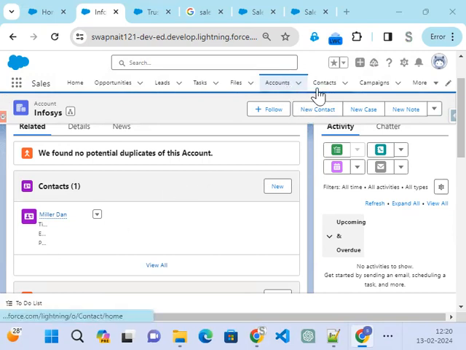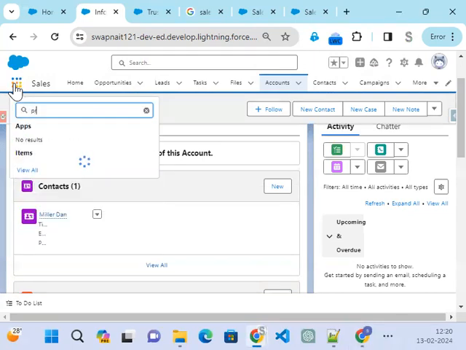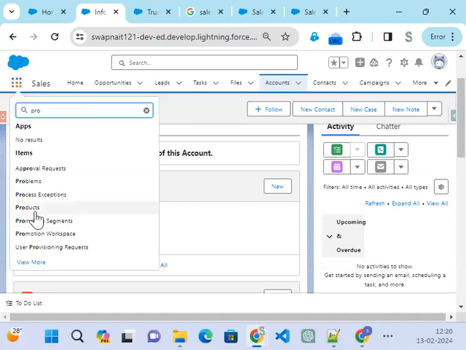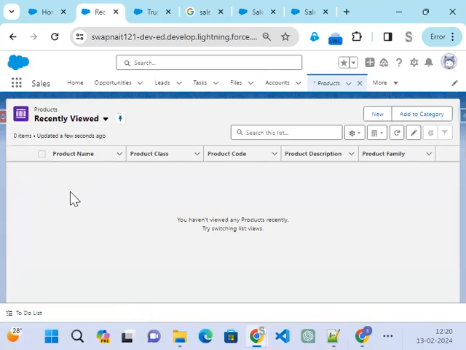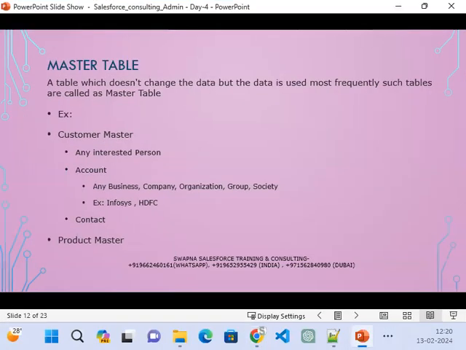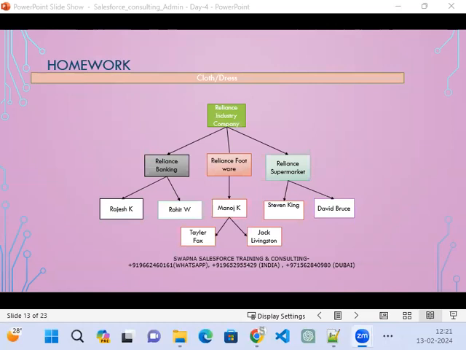Now that's about one of the master tables, account and contacts. The other one which we have as a master table is products. This is another table, which is a products table. This table also does not change the data very frequently. Any question on the master table? Okay, if there are no questions, now let's do homework on this.